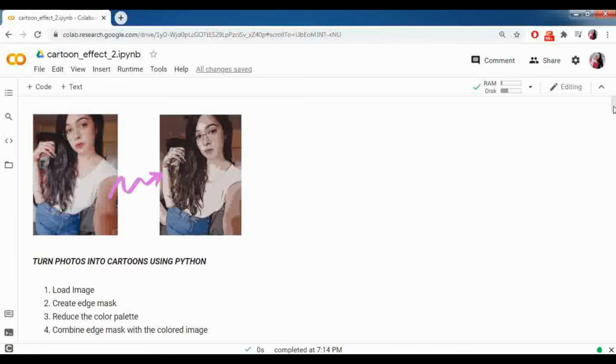As you might know, sketching or creating a cartoon doesn't always need to be done manually. Nowadays, many apps can turn your photos into cartoon, but what if I tell you that you can create your own effect with few lines of code?